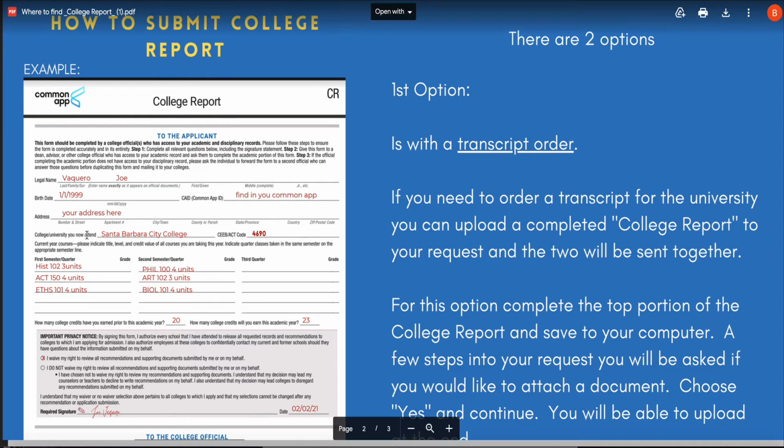I'll show you where in a second. Type in the name of the school that you're at, which is Santa Barbara City College, our CEEB number, which is 4690. And then at the bottom, you fill in the classes you took in first semester and then second semester. So this is the current year courses.